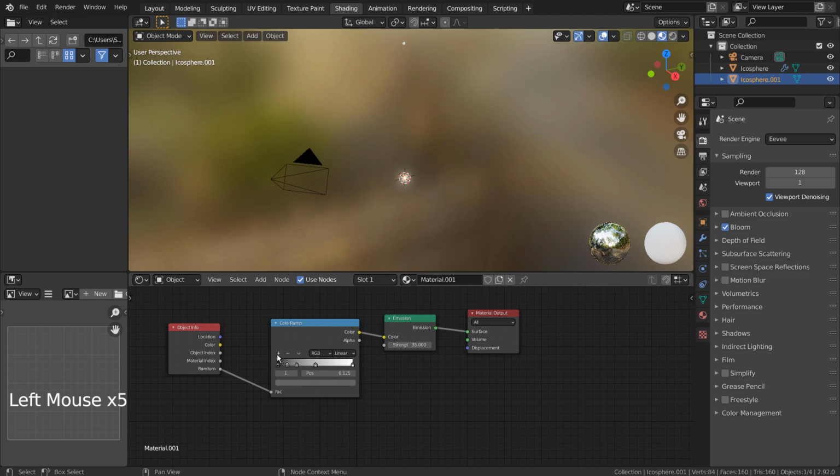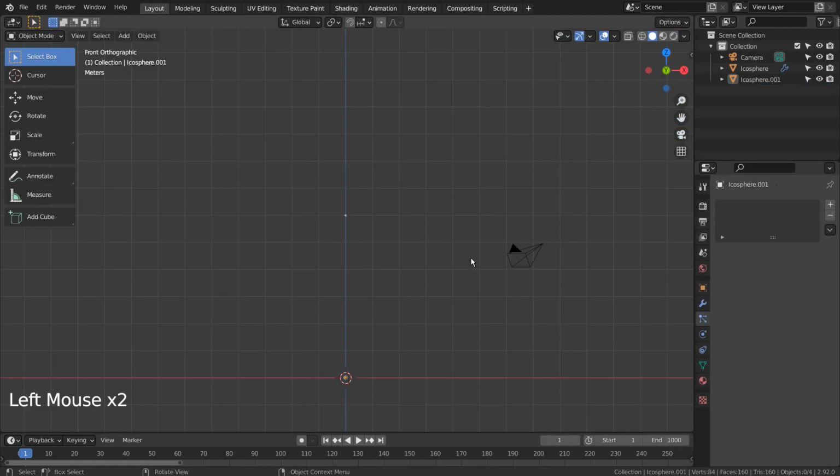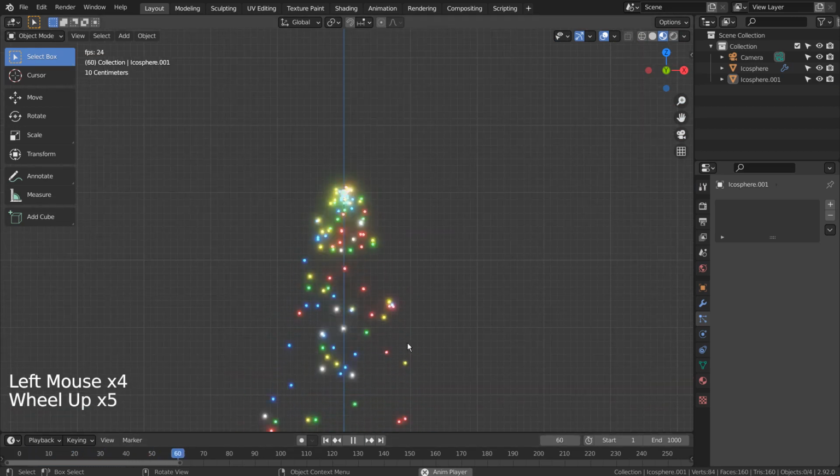Let's add some more colors and change the color ramp type to constant. There is our fairy dust.